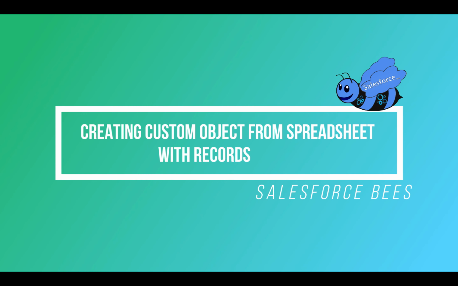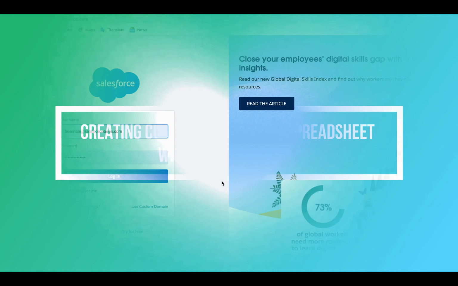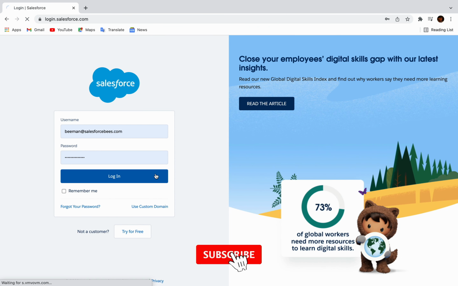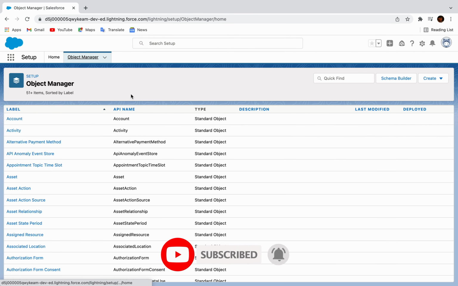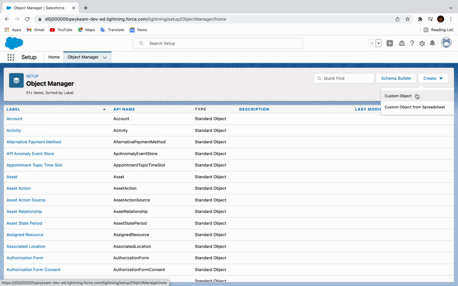In this video, we will discuss how to create a custom object from a spreadsheet and also import the records. So let's quickly log in to the Salesforce org. After login, directly go to the Object Manager and click on the Create button. We have already discussed creating a custom object from a Salesforce org in our previous video.